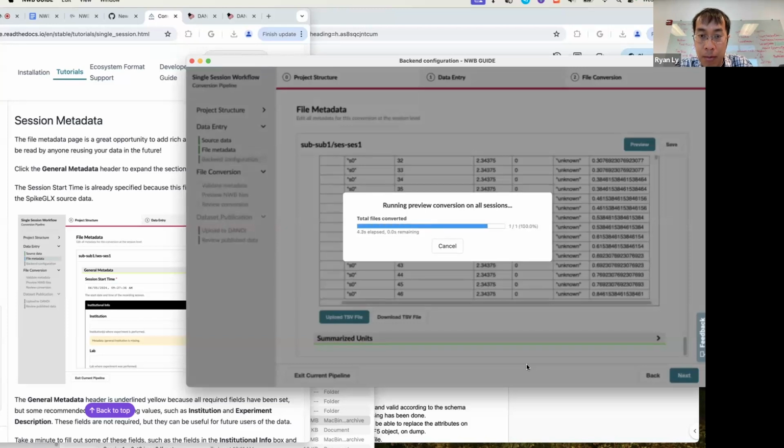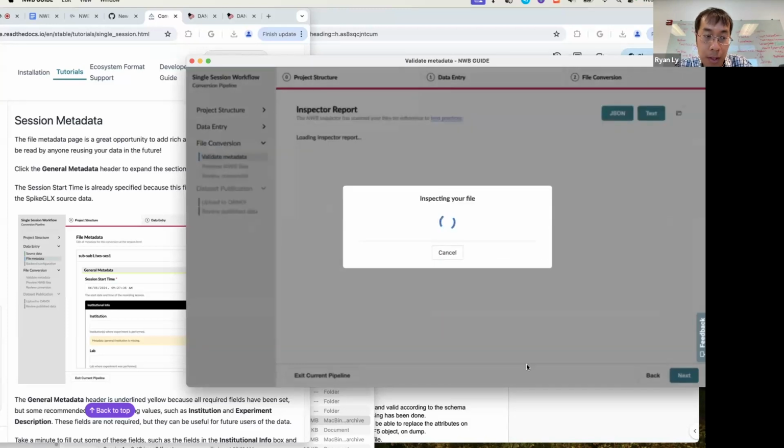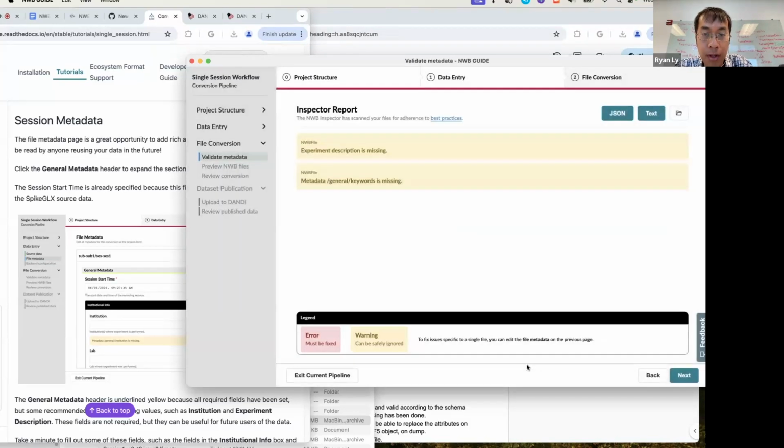Hitting next will run a preview conversion on a small subset of the data that you provided. So let's say your data is 100 gigabytes to start and like a 3-hour-long recording. This preview will only consist of a very small time window from the beginning of the recording.